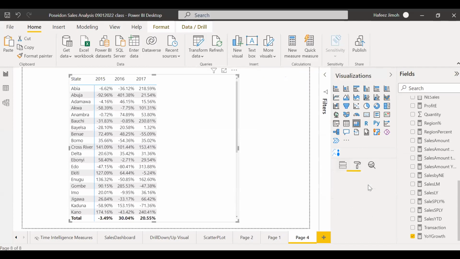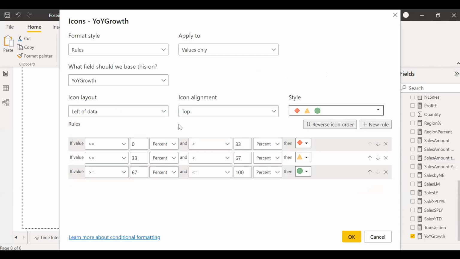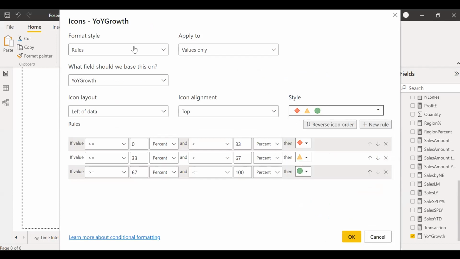So we are going to come over here to year-on-year growth, and we come to conditional formatting. We want to use icon. So this is icon. So we want to use icon, and then we have rules. We want to apply rules, year-on-year growth, icon layout, whether you want icon only or left of data, right of data. So let us put it as this.